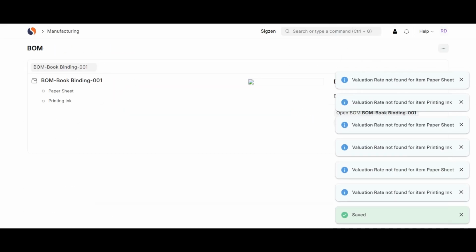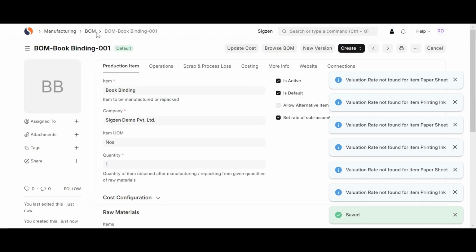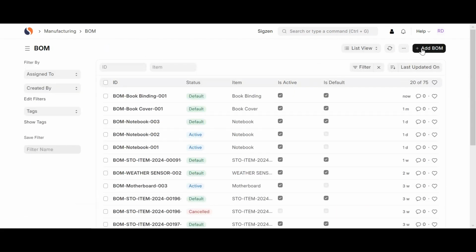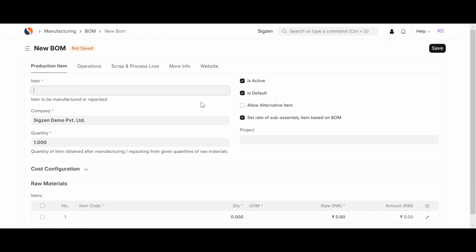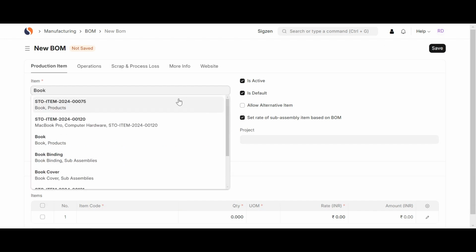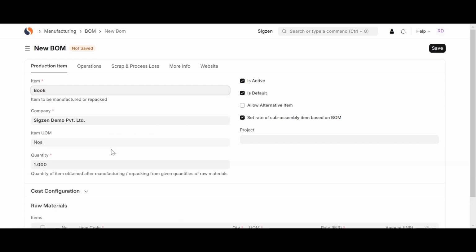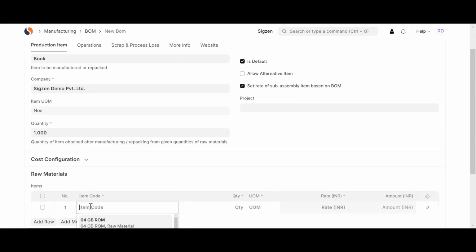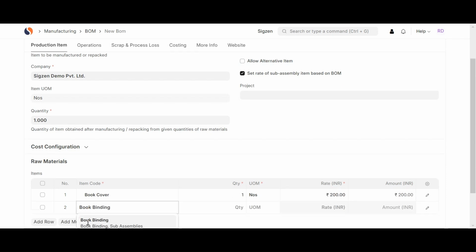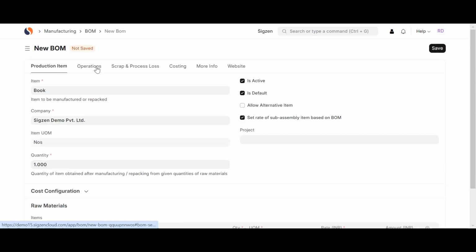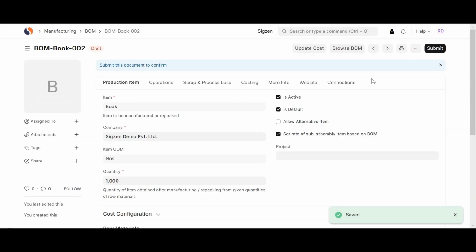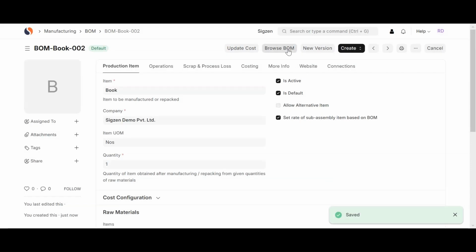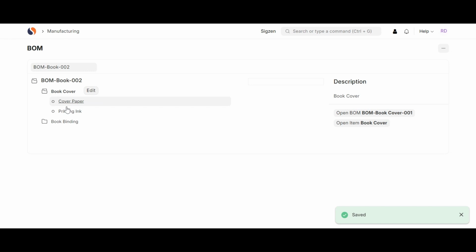Once again create a new BOM, then go back to BOM and click on Add BOM. After click on Item and add product item Book for manufacturing and insert raw material and click on Item Code and add raw material Book Cover and click on Add Raw and add raw material Book Binding and click on Save and Submit. Click on Browser BOM after show the created BOM.